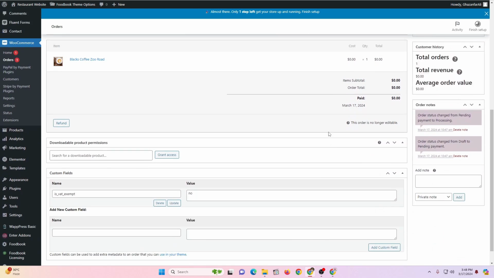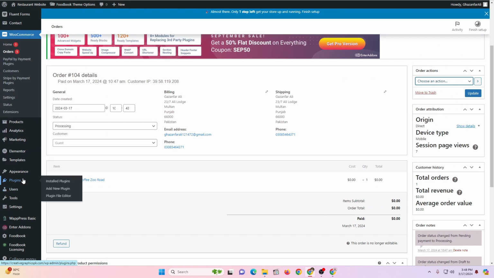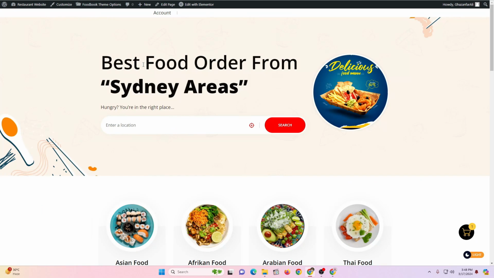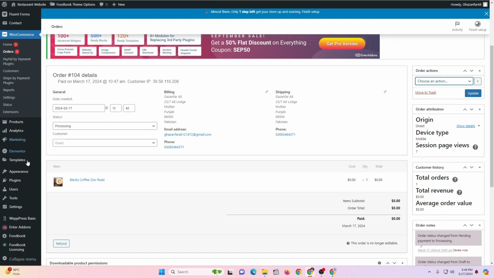Now there are other things that I want to show you, and that is we have to create some additional roles for our websites. You can see if I refresh our website, this is the previous version. We want to add some roles for the kitchen manager and for the delivery boy. So let's go back to the dashboard, and in here go to users, and then add a new user. So click on add a new user.